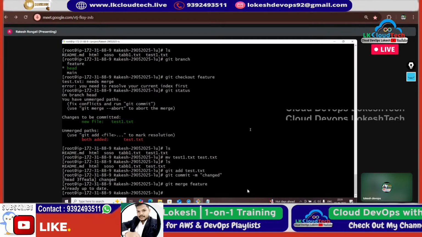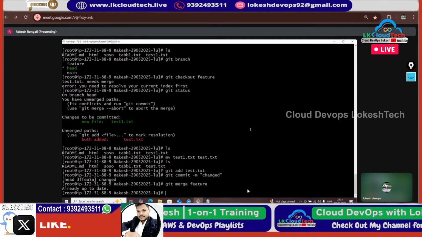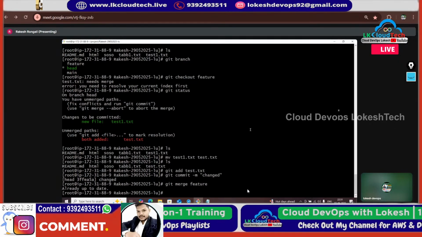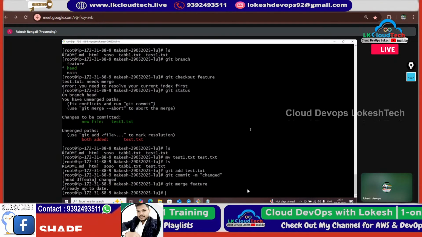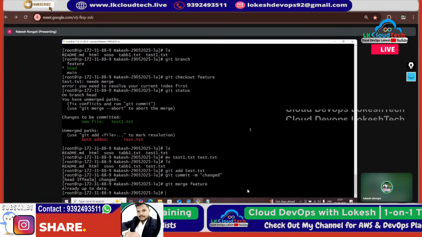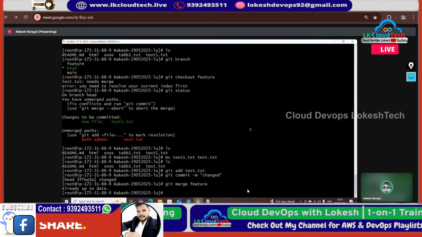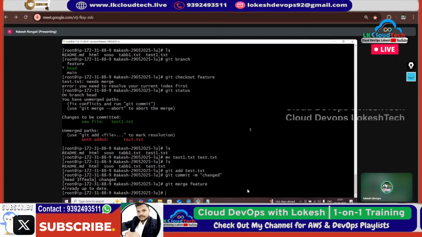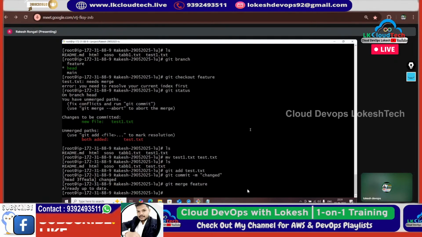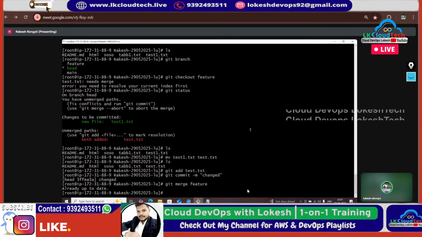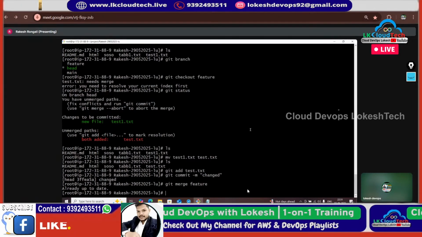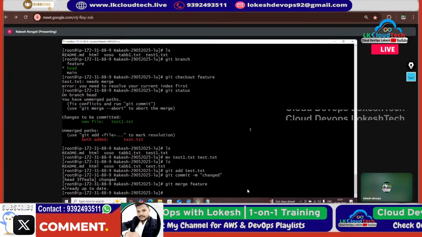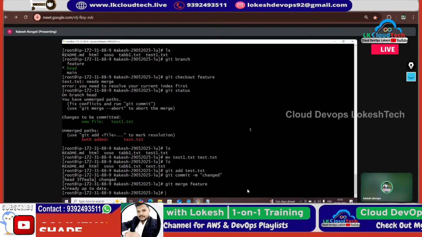Conflict happens even with different files, different data, different content inside. Different branches with the same file name is also a problem. Different branches with different content but the same name is also a problem. If the content inside the file is the same with different file names in different branches, it is also a problem. The file name should be different and the content should be different. This is how we can resolve it.